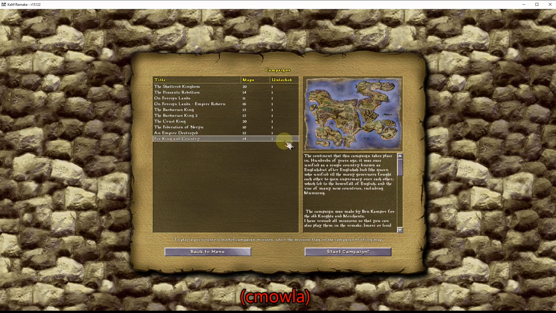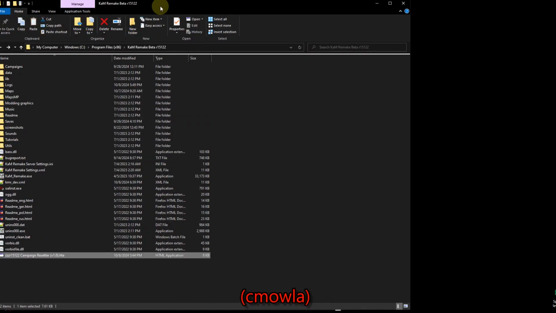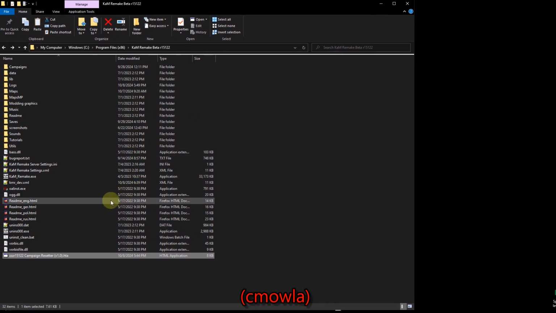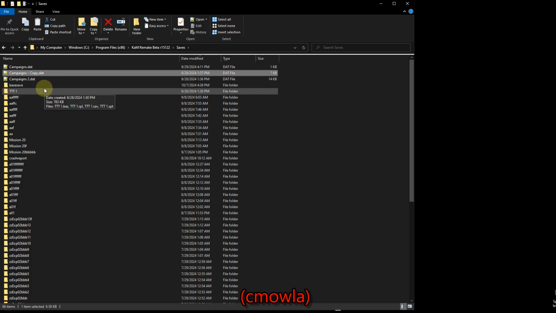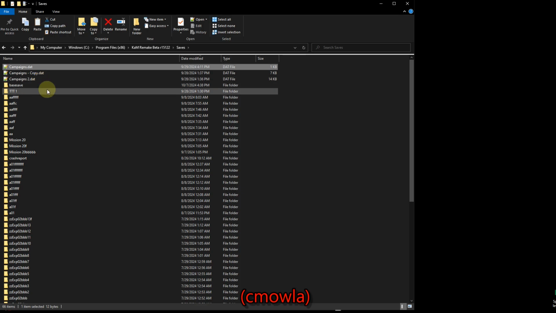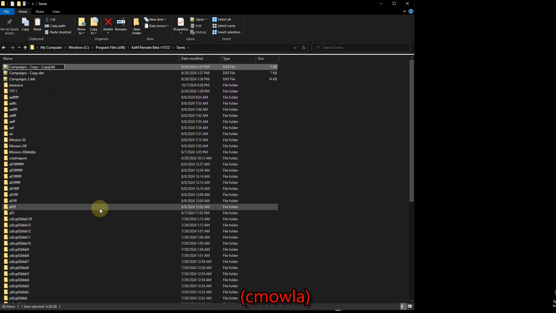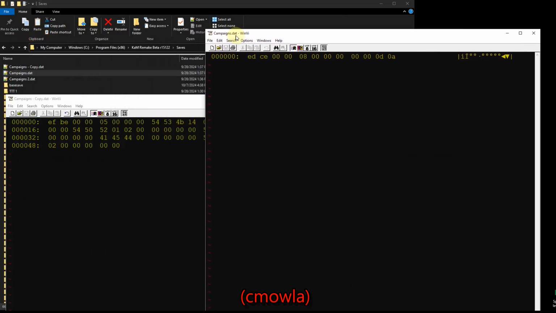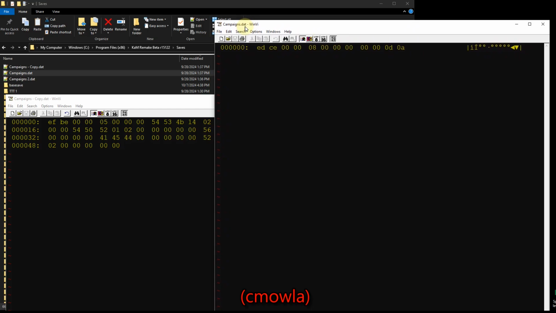All the campaigns start with mission 1, but I'm going to X out of the game, and this is the folder for that remake version. I have made a copy of someone else's campaign.dat file to test this out. So what I'm going to do is delete the default and make a copy of this. Even though I made a modification to the file, this does not update the file automatically.